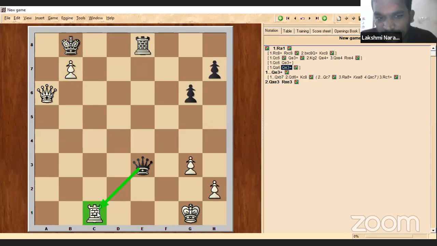Okay, and he will take the rook also. Also, if you want, he can force the exchange of the queens. So this is also not really winning. And all these are very bad for white.